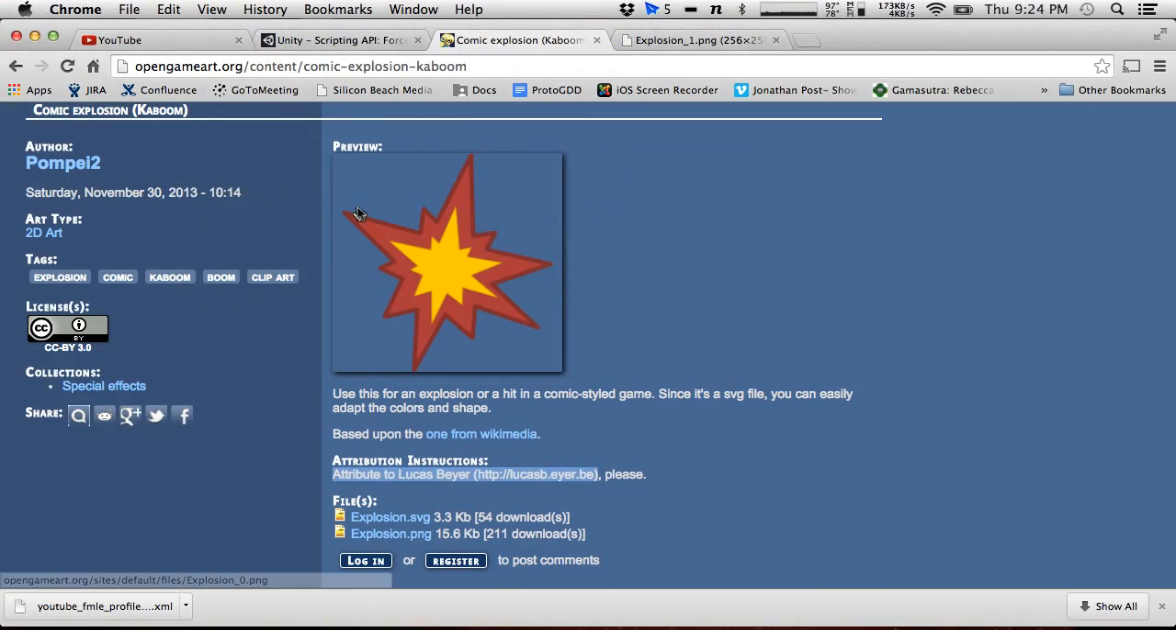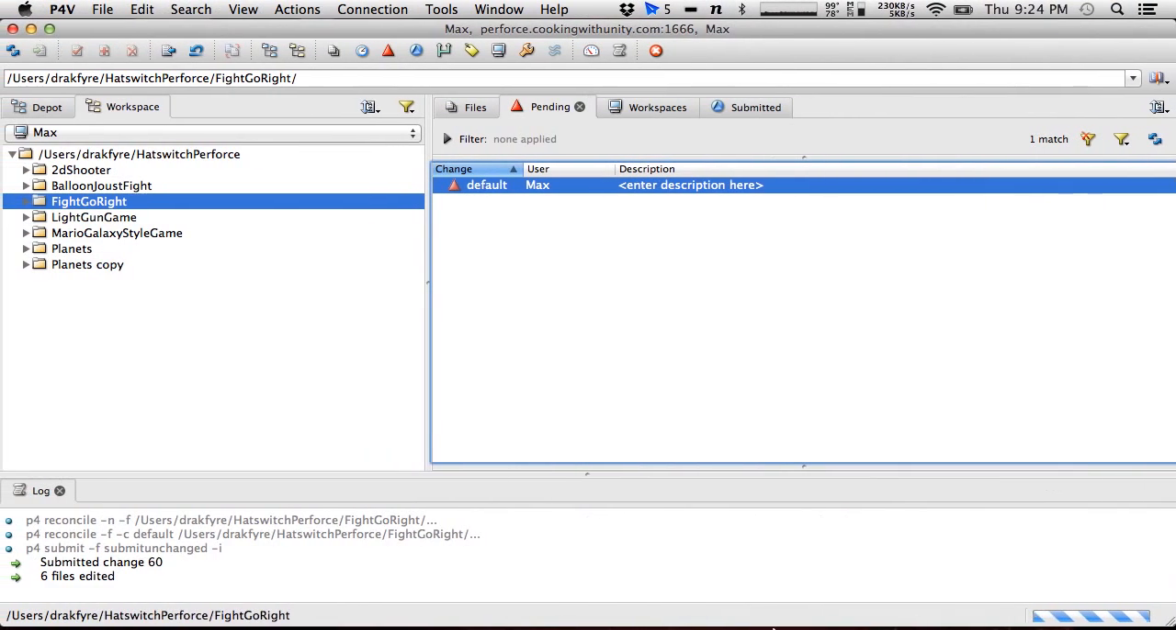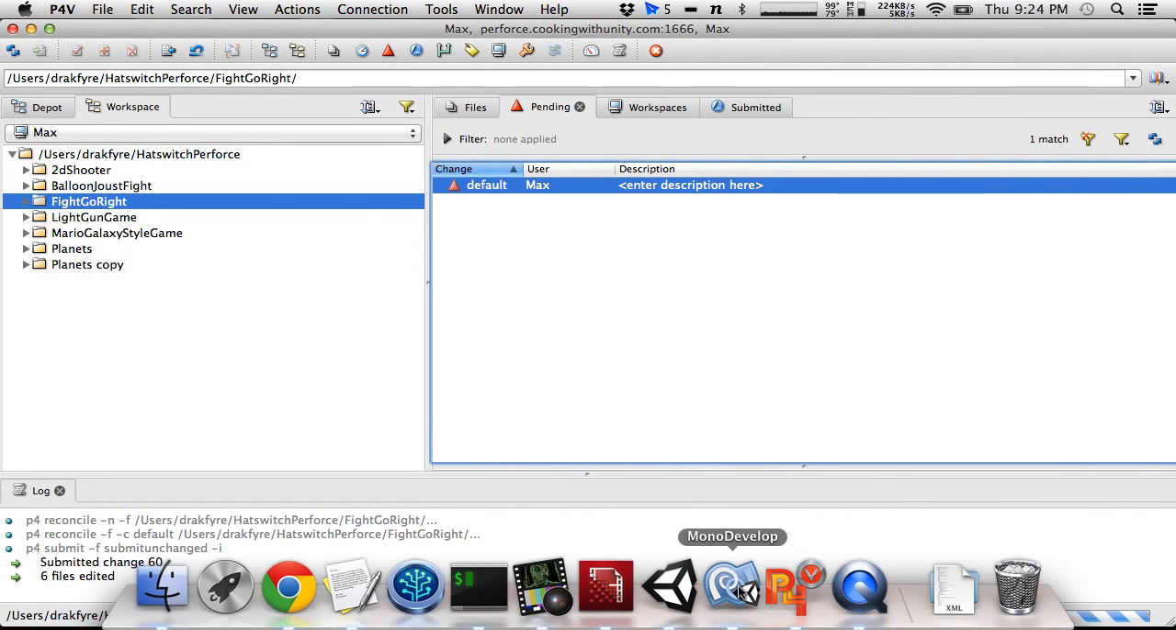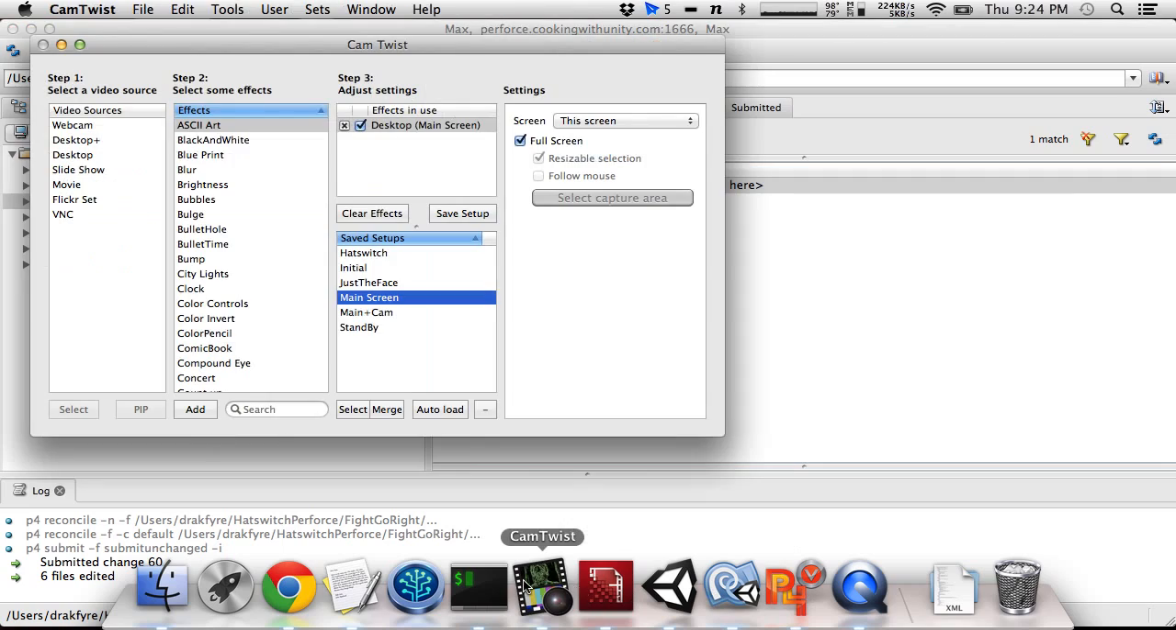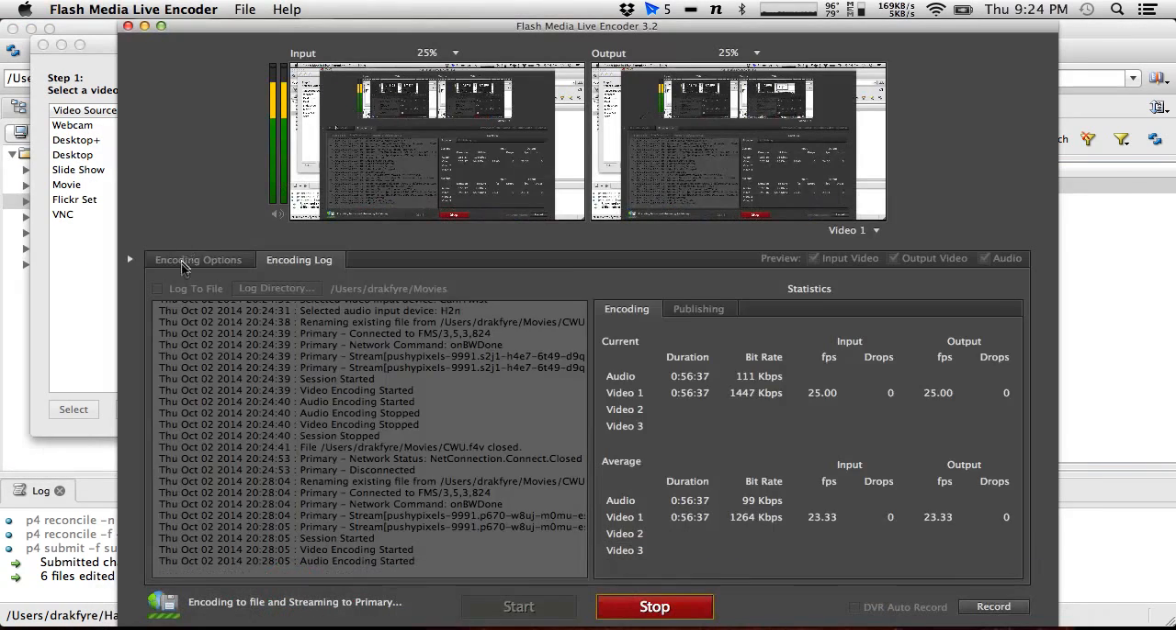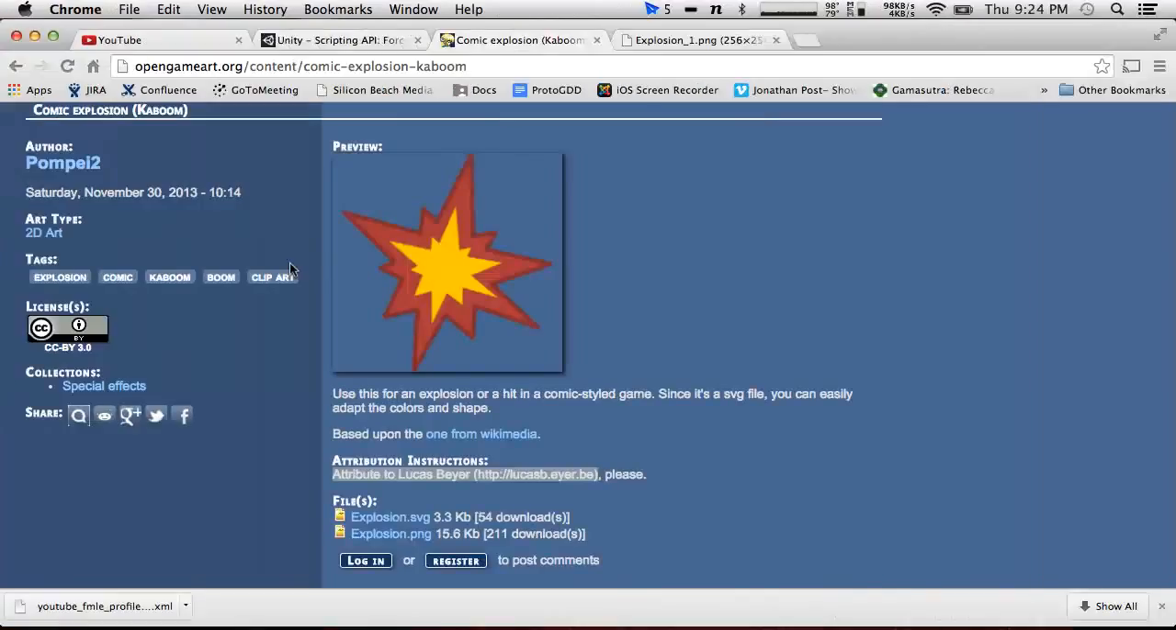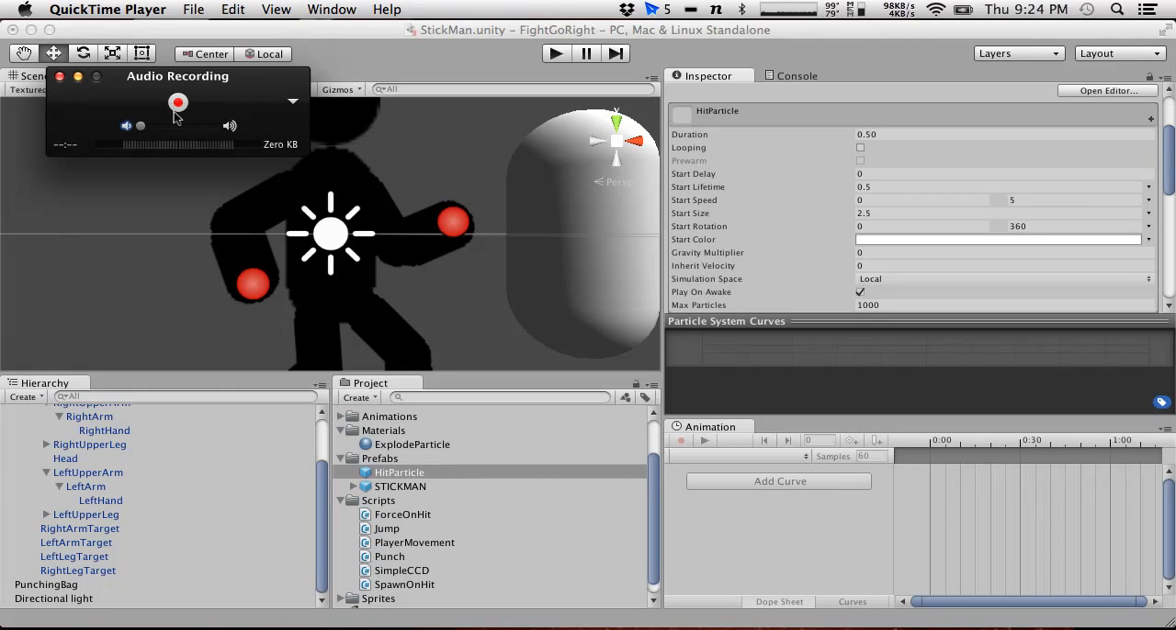Oh, I am using the right microphone, right? Please tell me I'm using the right microphone. Just realized I didn't check that before the show. Oh, good, I am. So thankfully. So let's give this a shot.